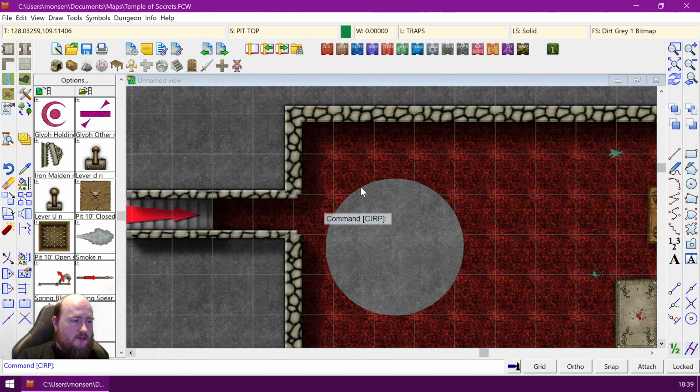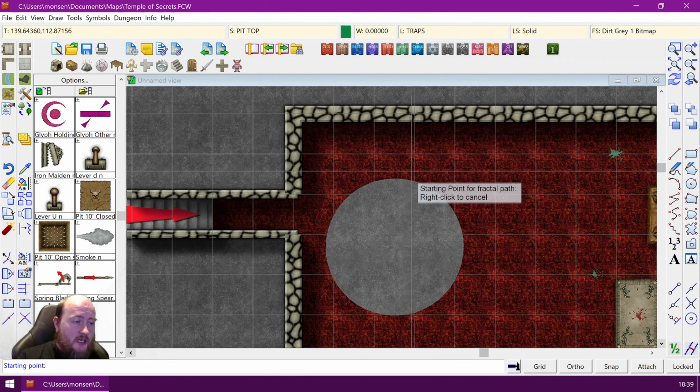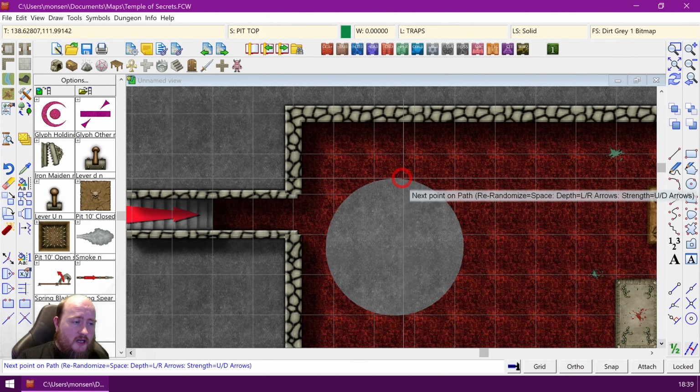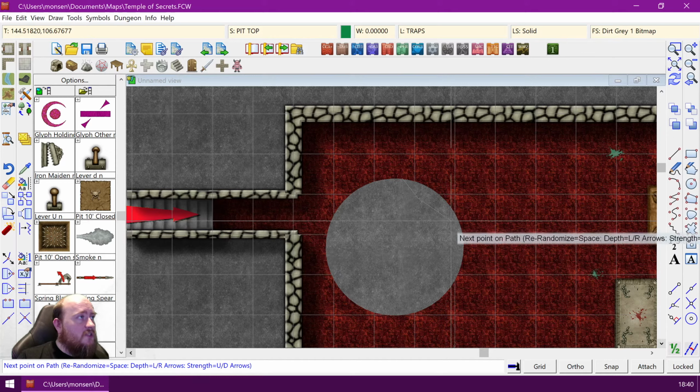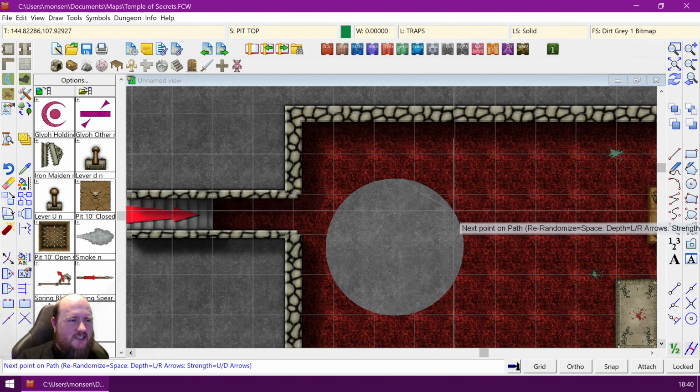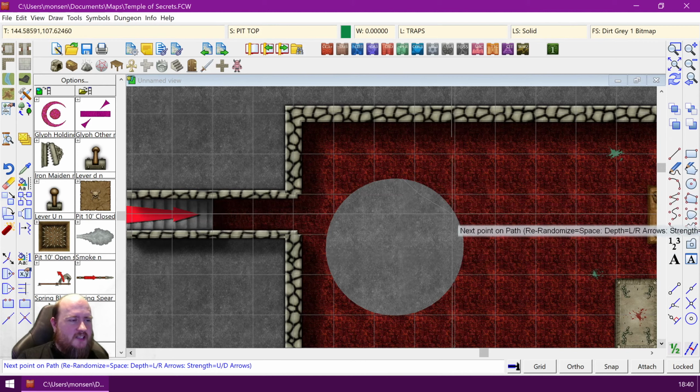Remember, this circle here is just the top of the pit, basically just the shape of the pit. But now I'm going to use the fractal polygon to actually make a more fractal shape for the pit. I'm just going to start along the circle and draw a rough outline. I hope you can see the outline, and you can see that this is not very fractal at this point.